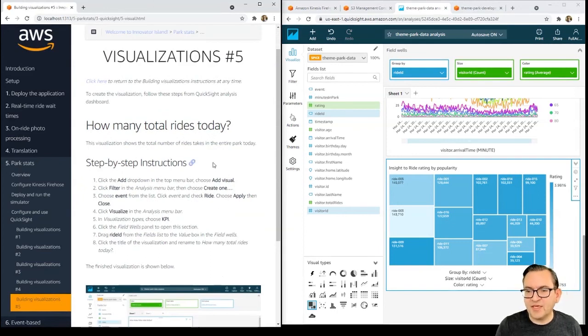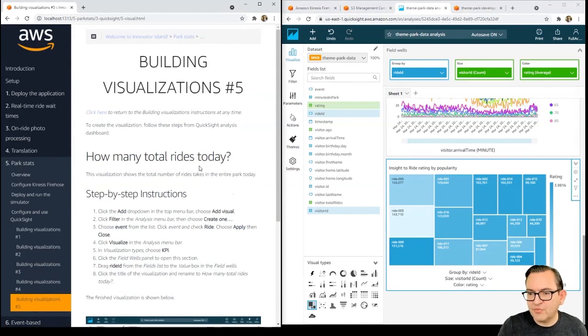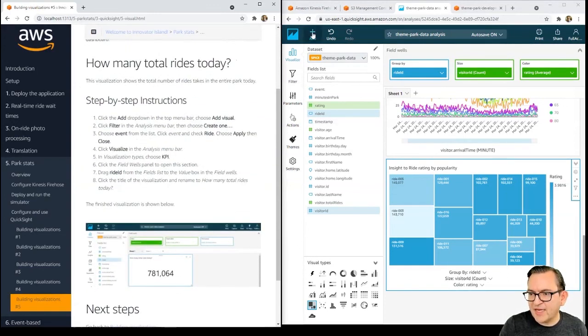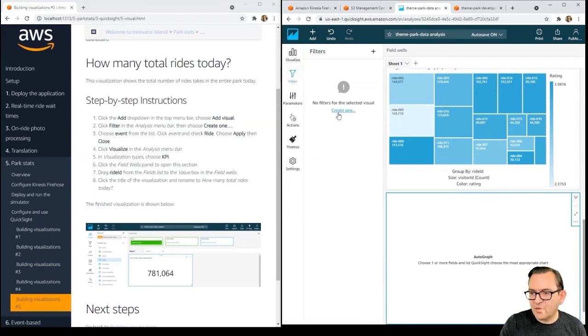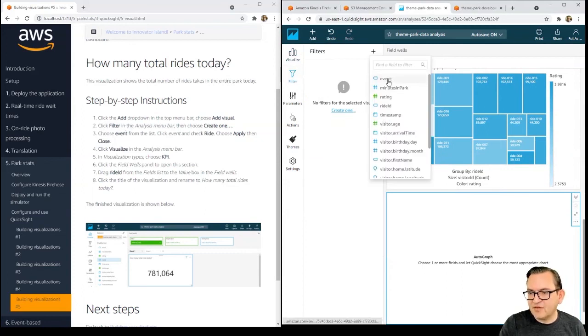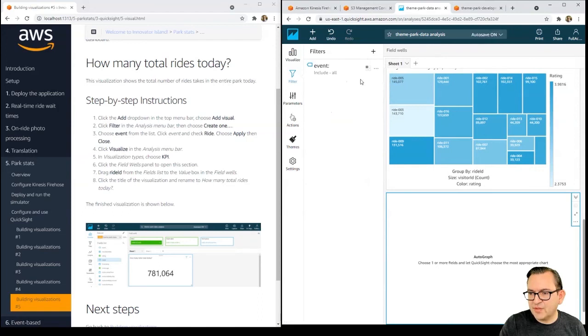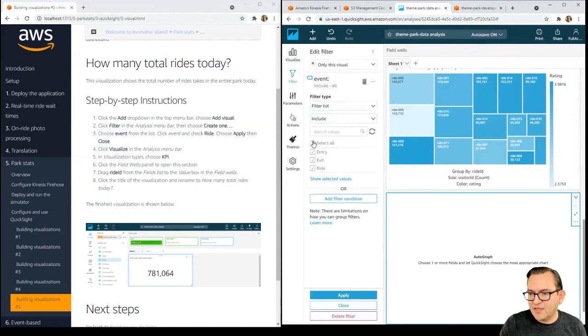So the next question, finally, number 5, we're looking at how many rides there are today. So this is going to look at the total number of rides taken in the entire park. Now to do this, we go to the Add menu at the top, step 1, and choose Add Visual. Step 2, I click Filter, and then Create One, and select Event in step 3. Click on the event, and then just deselect those, and we're selecting Ride, and then just finishing step 3 by clicking Apply, and then Close.